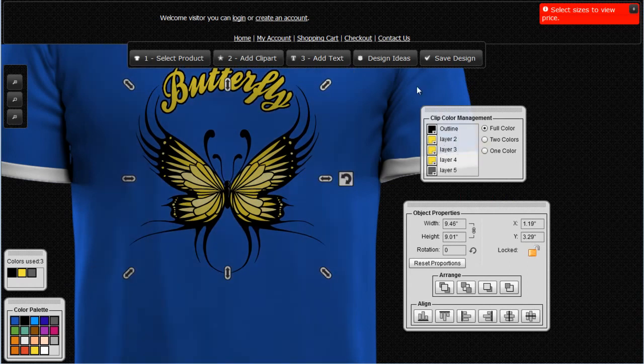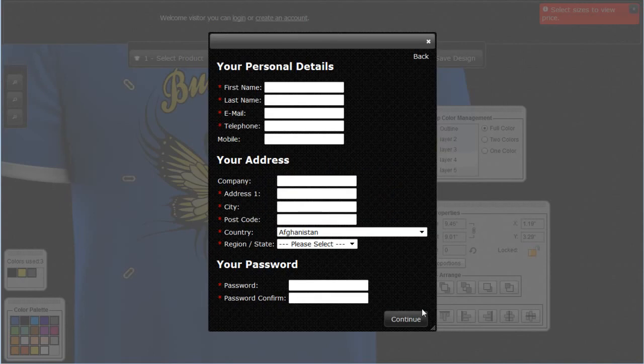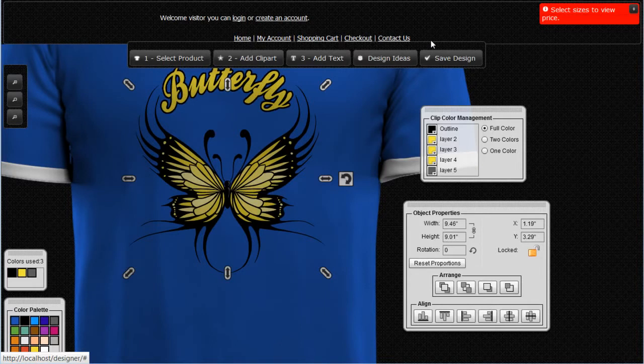If I want to save the design, all I need to do is come up here and click on Save Design. I'll have the option to log into my account, or I can create a new account, as you can see here. And then once I save a design, it'll automatically be saved in my account in the My Design section. Go ahead and close this.